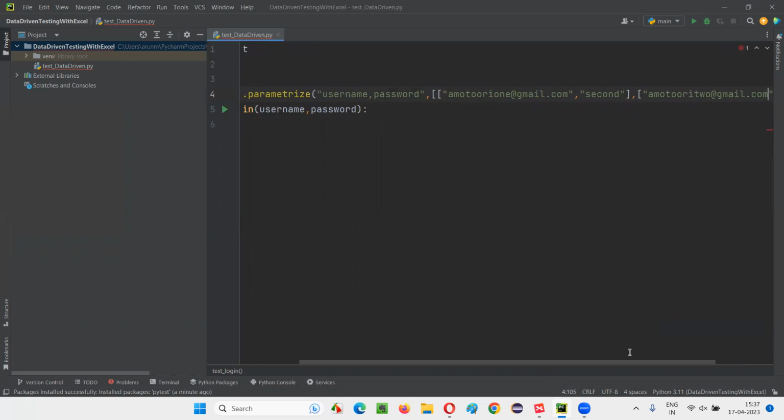Now let me give the second set of data, amoturi2@gmail.com, another Gmail address. And what is the password? For the second set of data, I'm giving the password here. That is, second is the password, let's assume. And now for the third set of data, I'm giving the username, comma, password I'm going to enter.